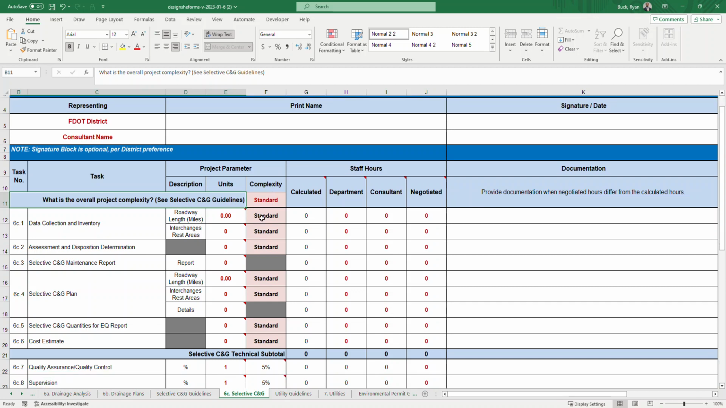Once you do that, you can see that standard is filled in for all of these line items. Again, you can change this if it's simple. They all are simple. And then you'll start filling out. So let's go over line item by line item to how to fill out each task.